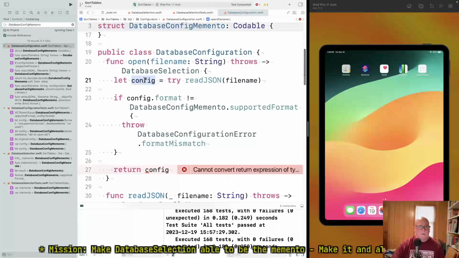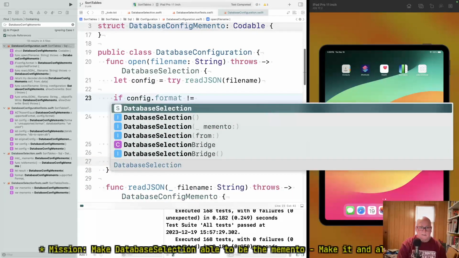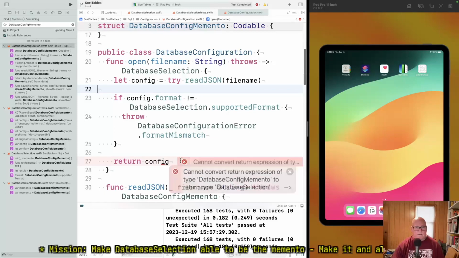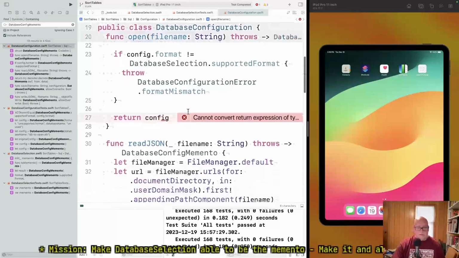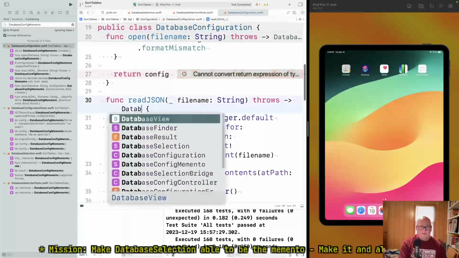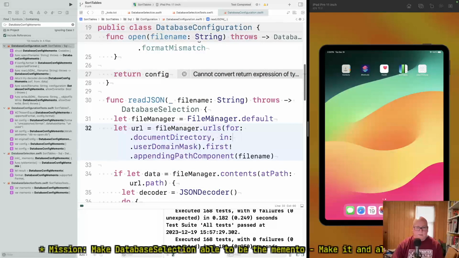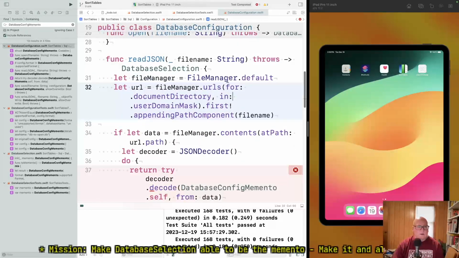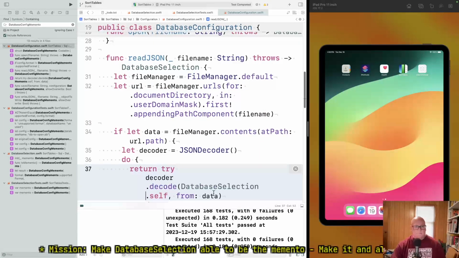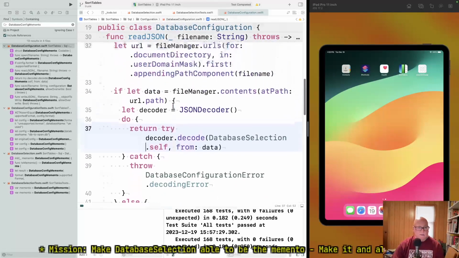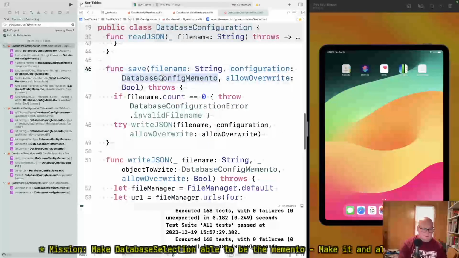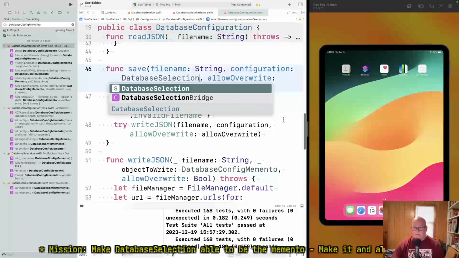Config. Try read. Format does not equal database selection, not format. Cannot return expression. Now, why does it think? Oh, this is our function. I had the same problem yesterday. Database selection. Okay, given a file, read the JSON. So we have to tell it the file type somewhere. It goes and finds it, decodes a database selection from the data, or it fails. Okay. Right. And then save takes a database selection, and we'll fix the names afterwards.